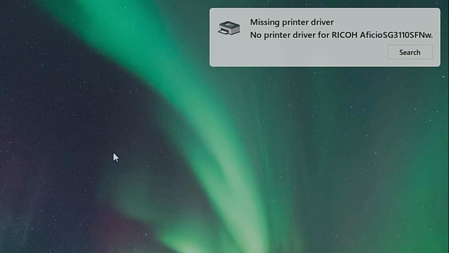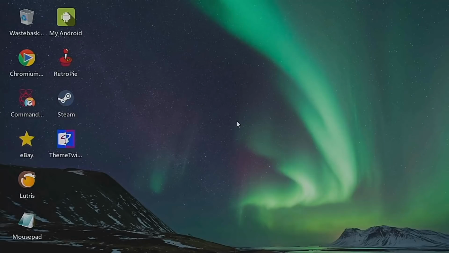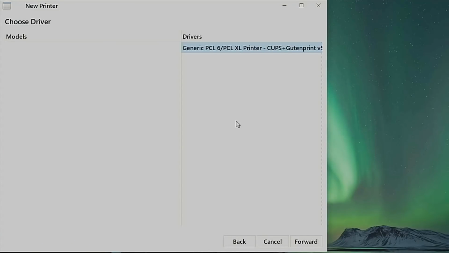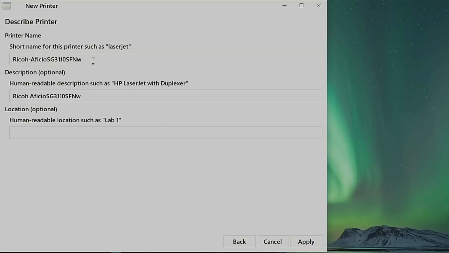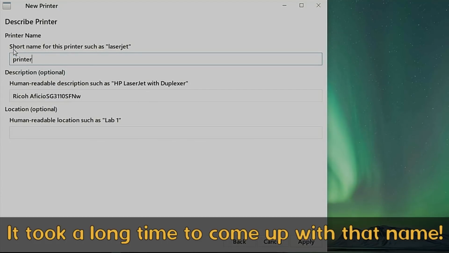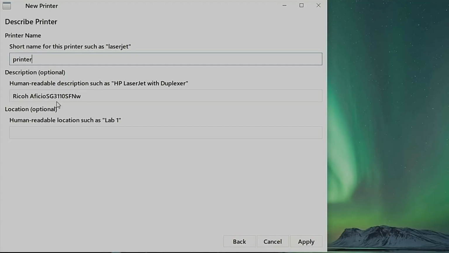So the first thing I'm going to do is click on Search, and hopefully it'll find a driver. If so, make sure it's selected and then click on Forward. If you've got a bypass tray or any additional trays connected to your printer, you can select them here and then click on Forward. You can set a name for your printer. As I only have the one, I'm just going to call it Printer. I'll leave the description with its model name, and I'm not going to bother entering a location. And then I'll click on Apply.